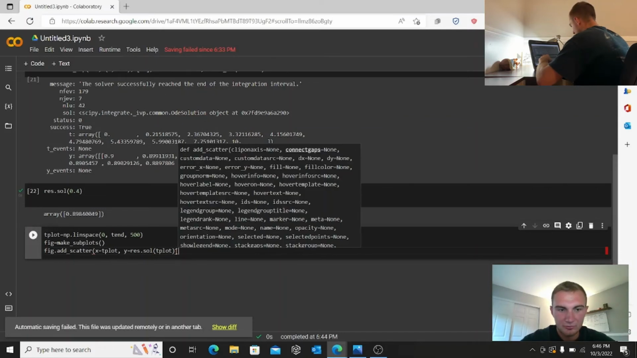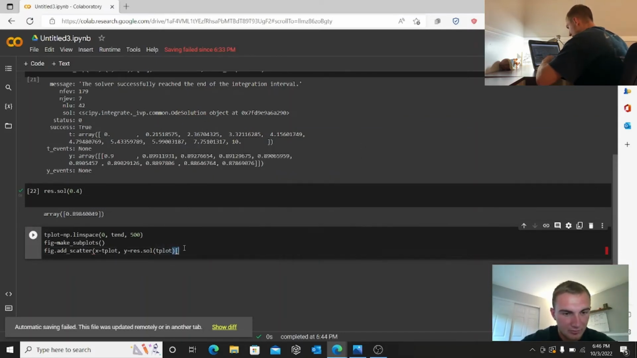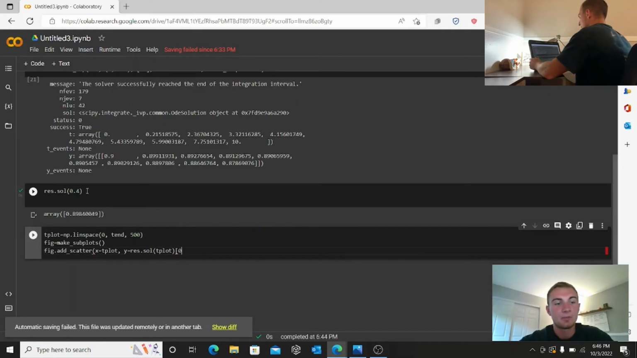And we will want to have a list here. For t_plot, we want to be grabbing the first value in this list, because what this returns is an array of 2 values. So what we want to do is grab the first. I'll put that in brackets there.